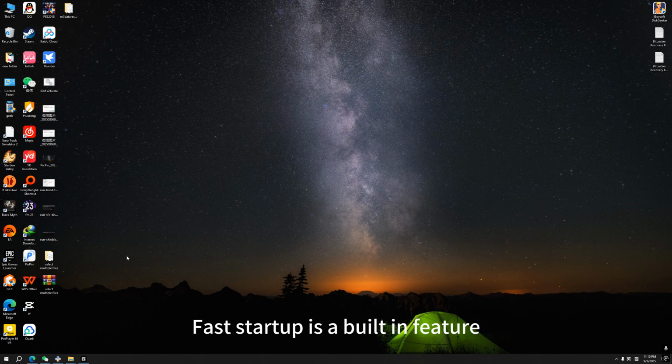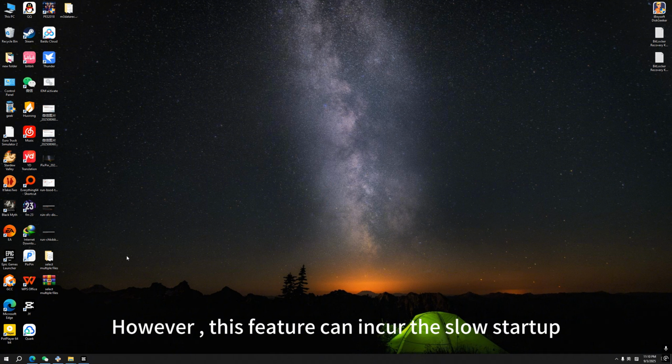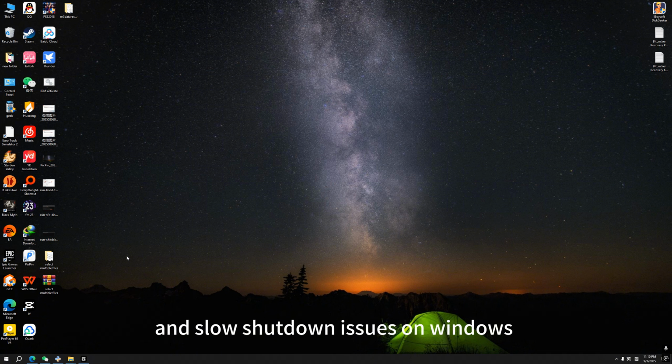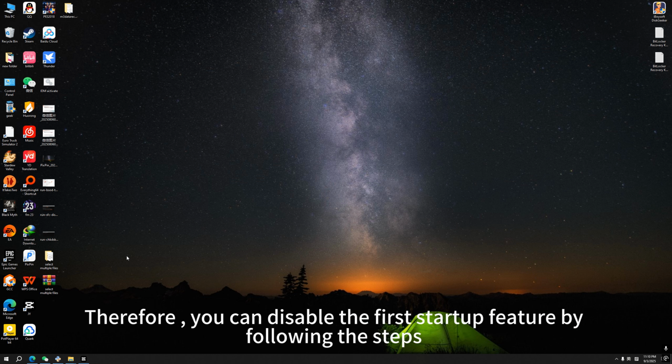Fast Startup is a built-in feature that allows your PC to start up faster after a shutdown. However, this feature can incur the slow startup and the slow shutdown issues on Windows. Therefore, you can disable the Fast Startup feature by following the steps.